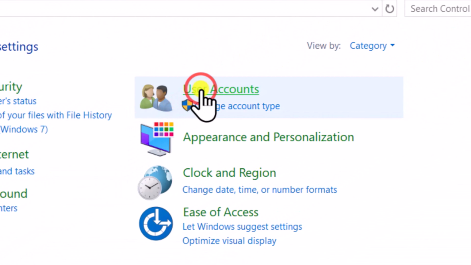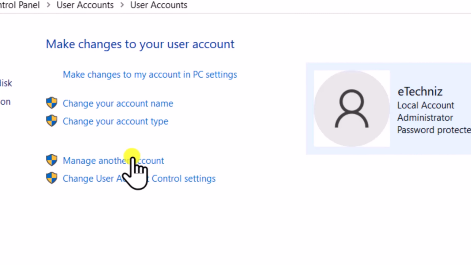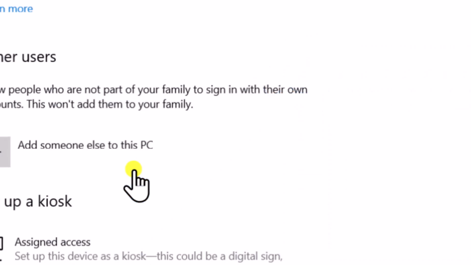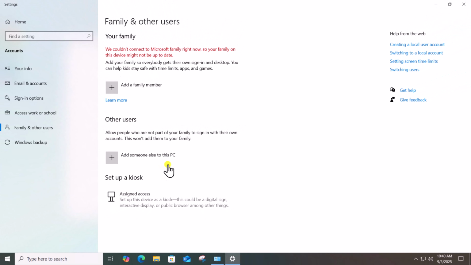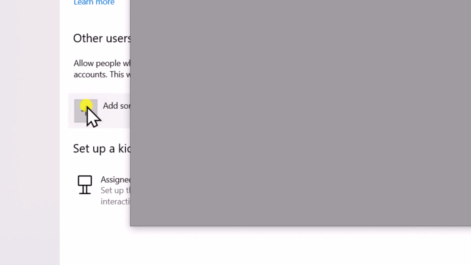Click on User Accounts. Again, click on User Accounts. Then, Manage another account. Select Add a new user in PC settings. It will redirect you to the account settings. Select Add someone else to this PC.